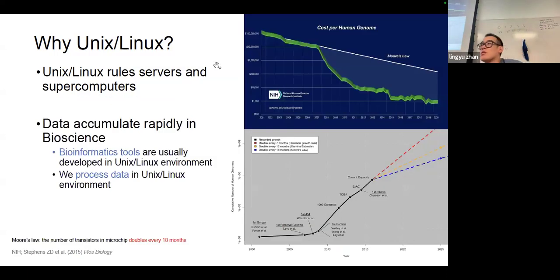What's important for us is that as data accumulate, especially in the biological fields, we have a lot of sequencing data, like DNA sequencing, RNA sequencing, and also epigenetic data. As those data accumulate, we need more and more secure and stable systems to work with, and that's why Linux becomes more and more important right now. A lot of bioinformatics tools are developed in the Unix environment, which makes these systems even more important. So that's why we want to learn Linux.